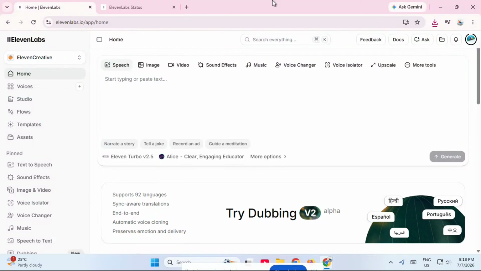If you're getting a 401 error from the ElevenLabs API, especially when using automation tools like N8N, Make, or other third-party integrations, you're in the right place. In this video, I'm going to show you why this happens, what it means, and the quickest way to fix it so your workflow can start working again.